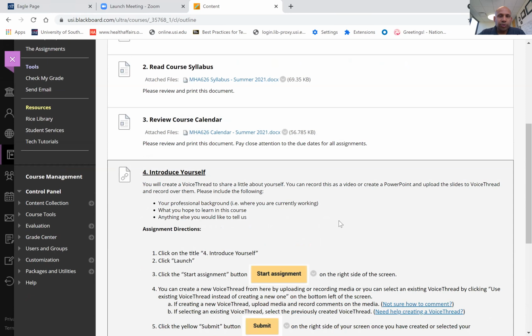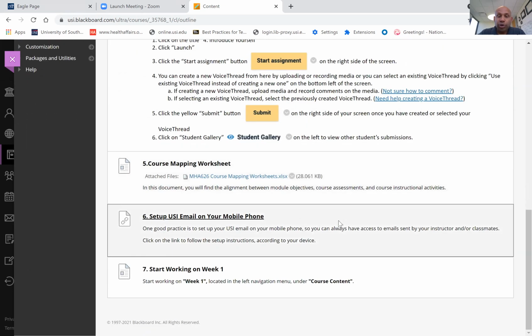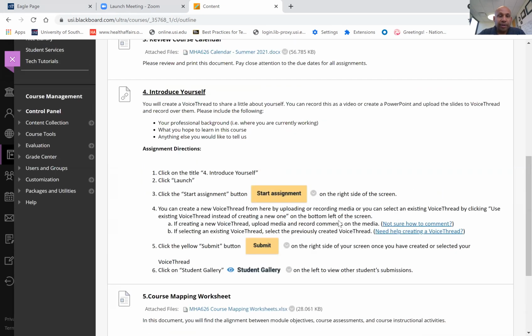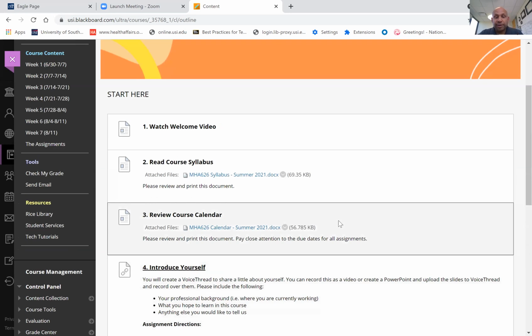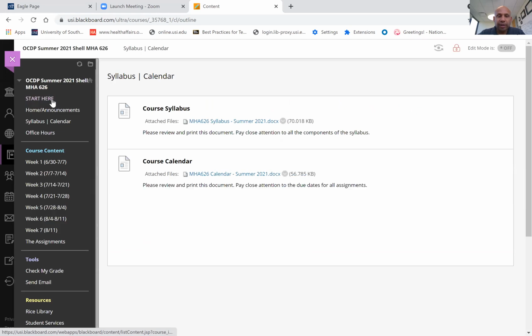The course syllabus, which I'll ask you to pull up in a second, course calendars here. There is an assignment called Introduce Yourself, which I'm asking you to do via VoiceThread. The course mapping worksheet is here, which is a link between the module objectives, course assessment, and instructional activities. If you haven't yet set up your USI email, either on a mobile phone or mobile device, please do so as you start this course or this summer semester. So I'd like you to focus on the syllabus and the course calendar.